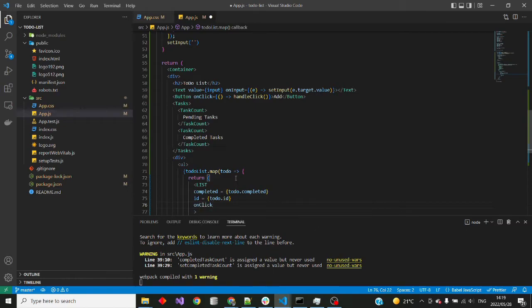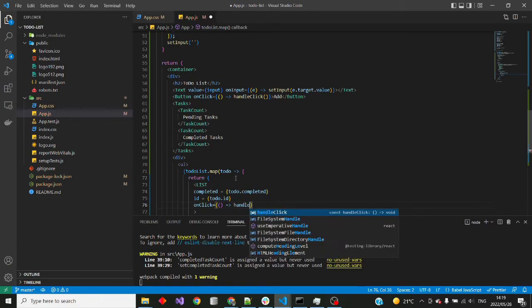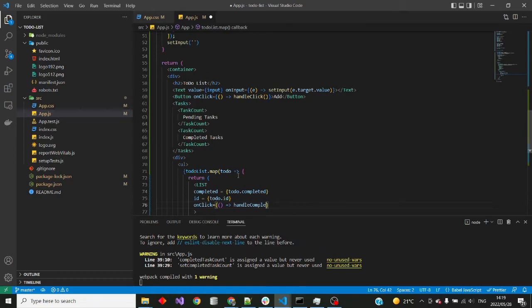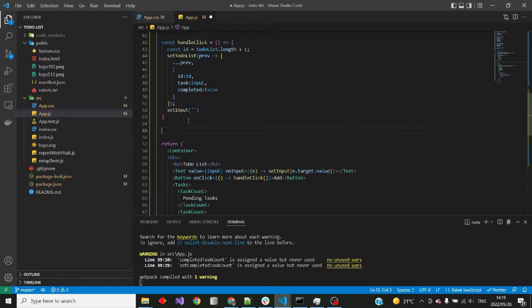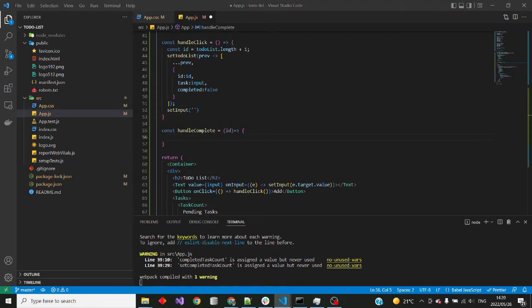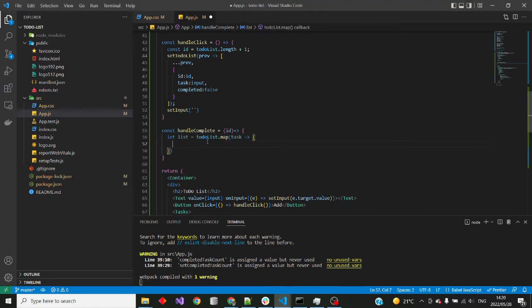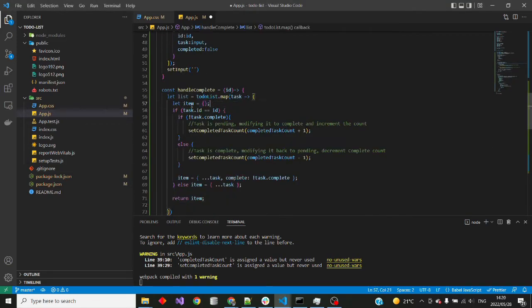The onClick handler will call handleComplete, so whenever a user clicks on an item, it becomes a completed item. We can go ahead and define the handleComplete function. Well, this is the full handleComplete function, and all it's doing is this: you have a to-do list that is already currently existing, so I'll create a copy and put it in a list.